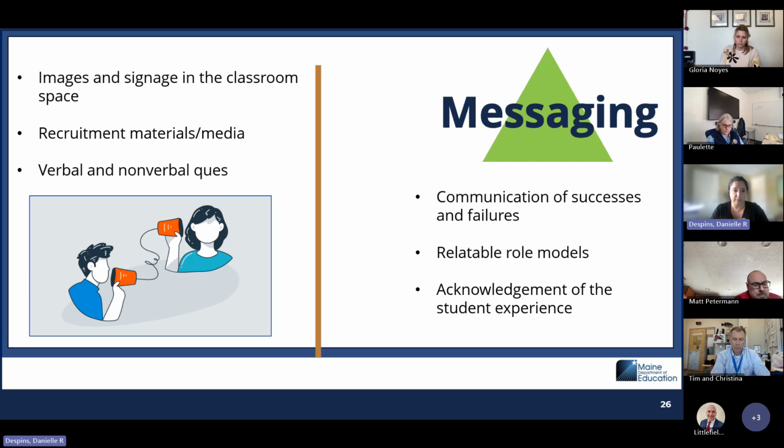So considering the images as we're putting them out there, considering the language as we're putting it out there is really important. Verbal and nonverbal cues. For example, body language can say a whole lot about whether I accept you or I don't accept you, right? So acknowledging and recognizing how we're presenting ourselves and the language that we're utilizing within those classroom spaces with our students can change how a student relates to that space.